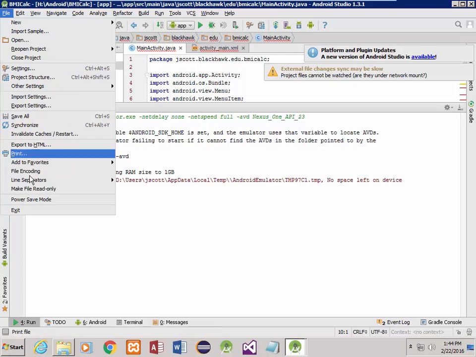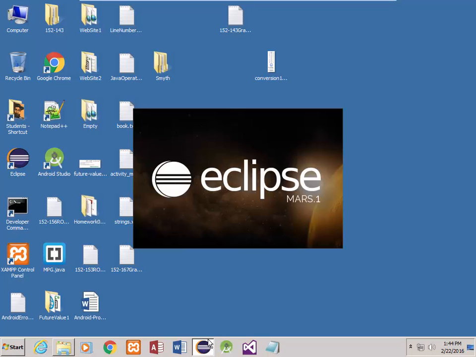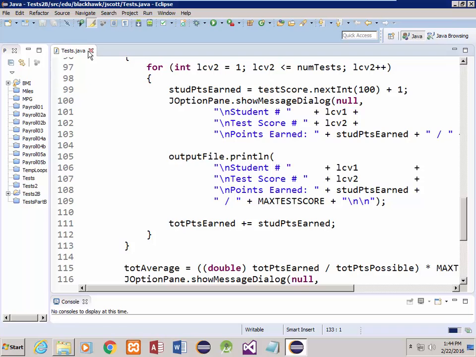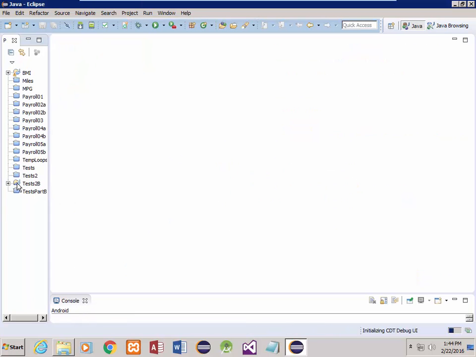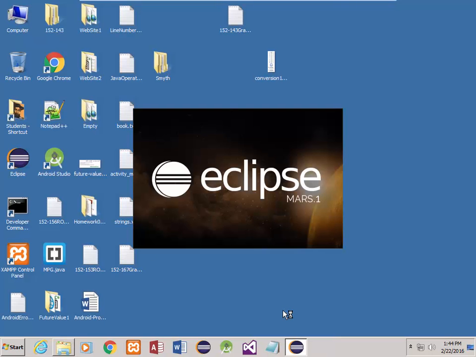So I'm going to exit out of Android Studio and start up Eclipse. I'll have to change my workspace because I've got it set up right now for the beginning Java class, but I'll change that over to Android also. So let me close this project and switch my workspace over to H:\Android like it was before for the other one. All right.